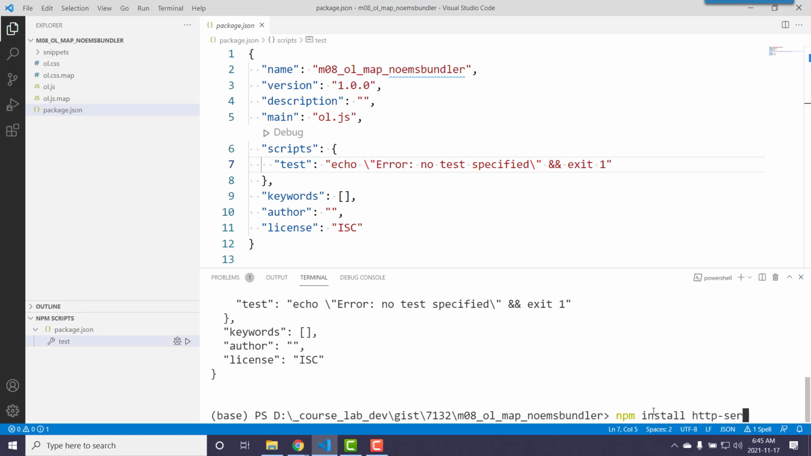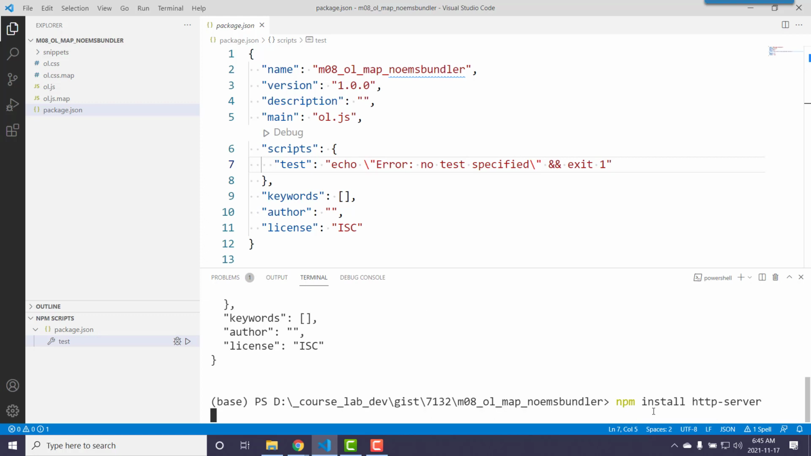http-server. So I have a server to test against, because I don't want to deploy this in the cloud for testing. I just want to test all locally. We get a better web experience. Okay, so that's almost done.